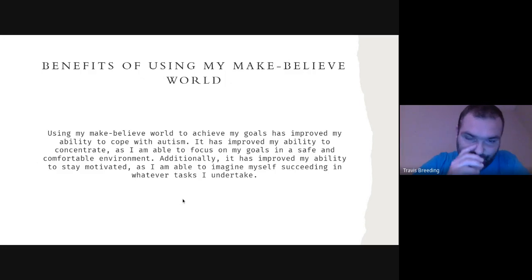The benefits of using my make-believe world. Using my make-believe world to achieve my goals has improved my ability to cope with autism. It has improved my ability to concentrate, as I am able to focus on my goals in a safe and comfortable environment. Additionally, it has improved my ability to stay motivated, as I am able to imagine myself succeeding in whatever task I undertake.